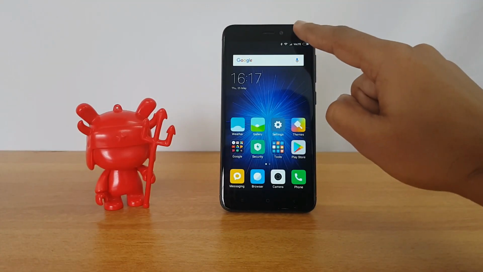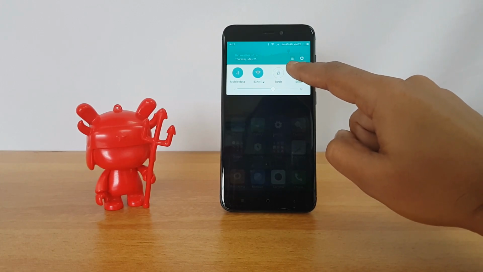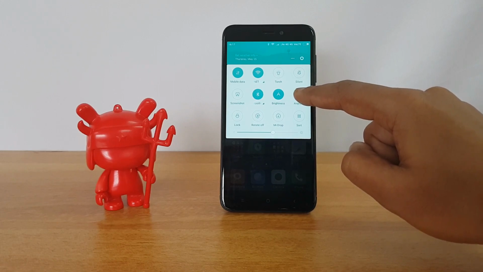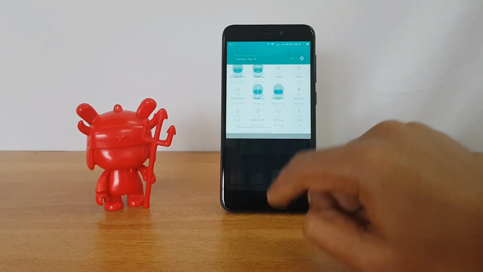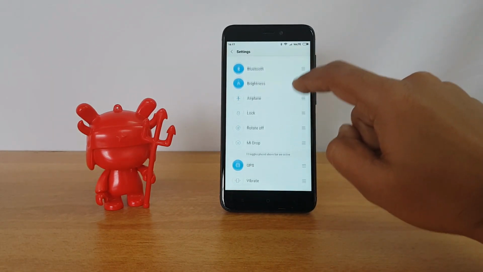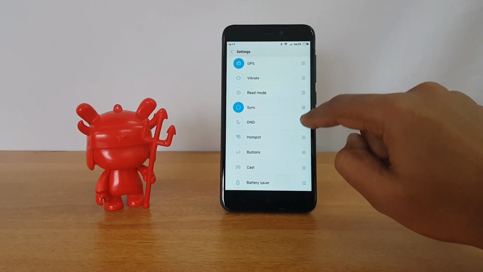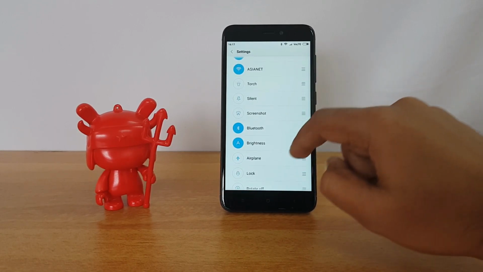Now next up, let's go to the notification and quick toggle center. So here we have these quick toggles and notification center. If you swipe once again, you can see an expanded view of the notification and quick toggle center, and at the bottom you can see there is an option to sort. So just select this option and you can sort the icons which you need. You can just drag and rearrange them in whichever order you want. These are the options available.